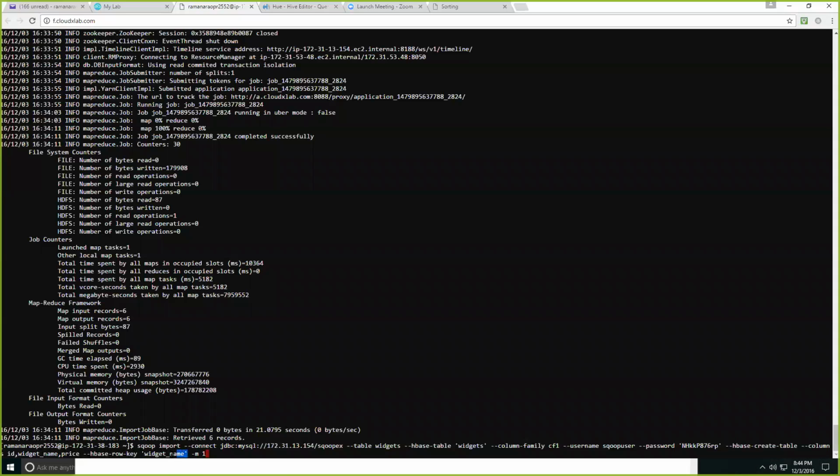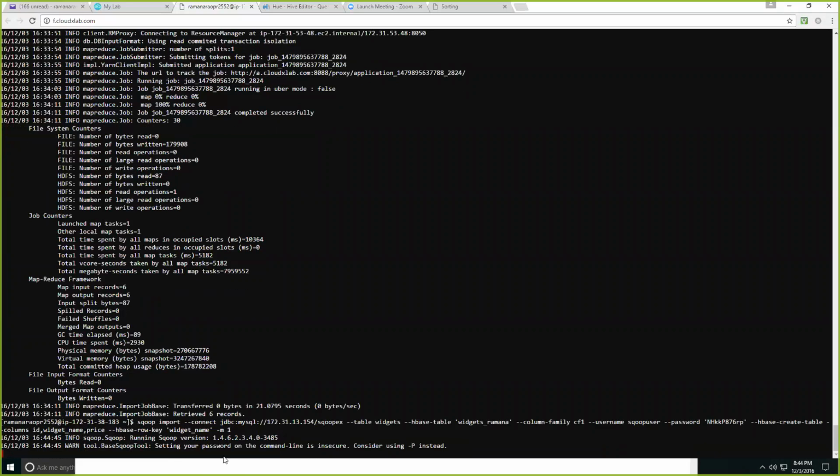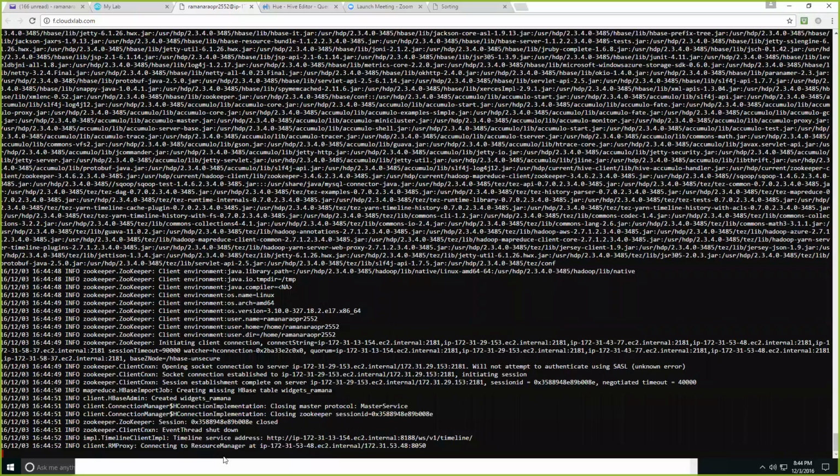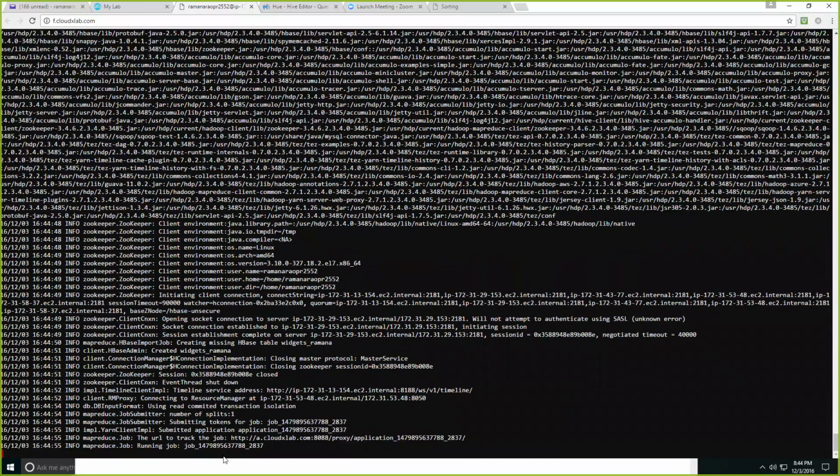Not this one. You have to press the arrow key. The mouse will not work there. Okay, it's a little slow, but yeah. So you see dash dash HBase dash table and then widgets. Change that to widgets underscore Ramana. Okay. So now this table will be created and the data from MySQL will be copied. Only those three columns in the command will be copied to this newly created table's column family.